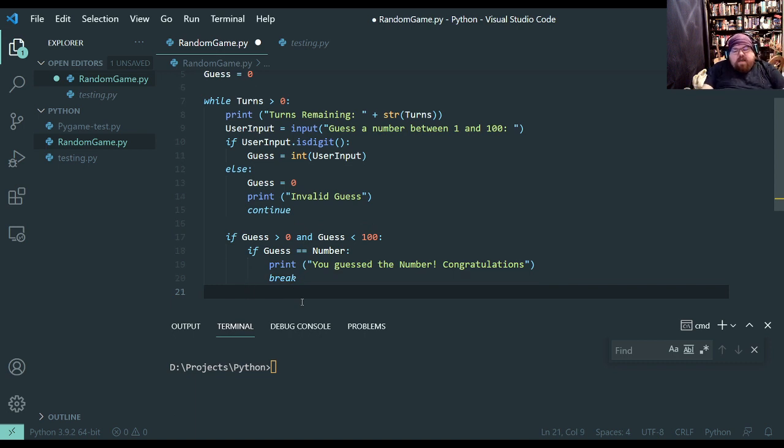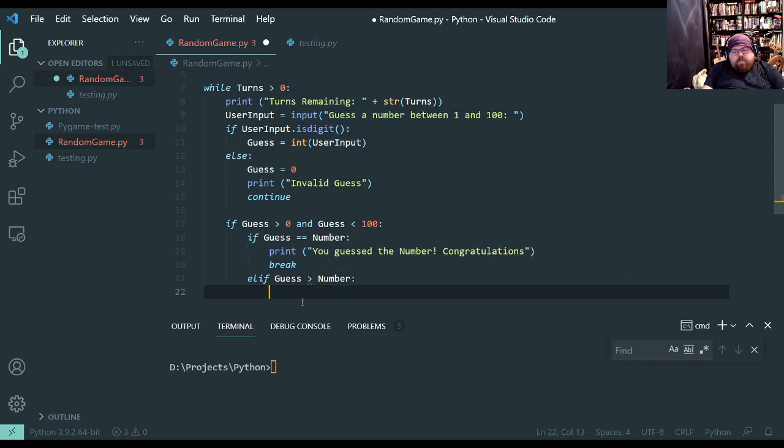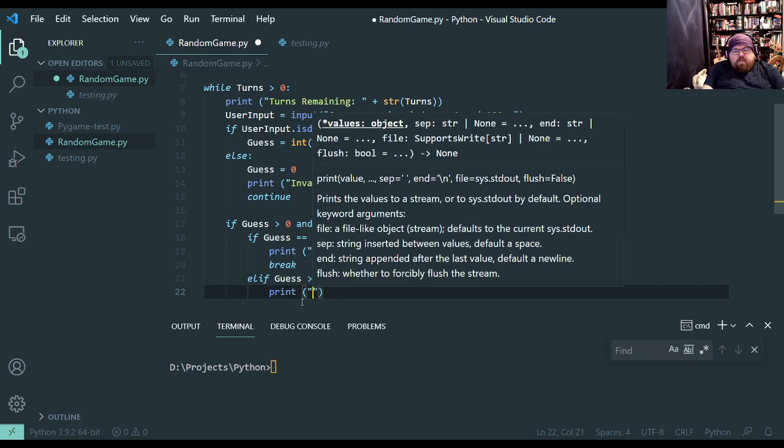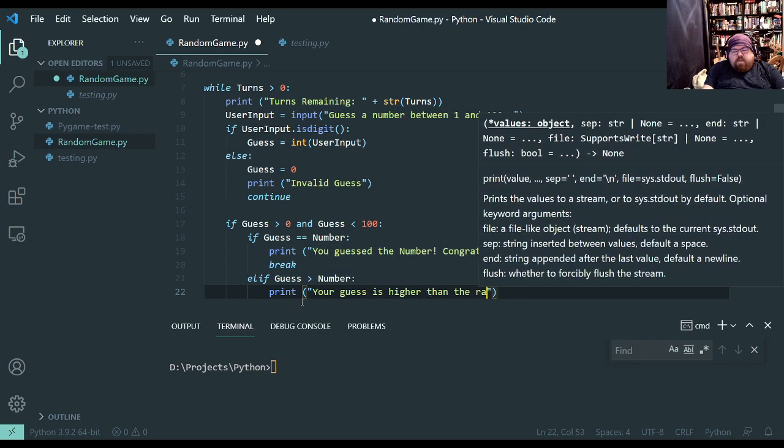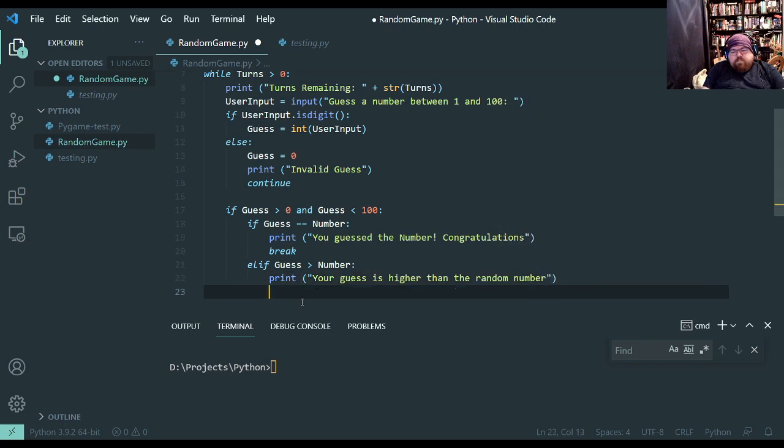But let's say the guess is not the number. Well, let's give some feedback to our user where if guess is greater than the number, we're going to print "your guess is higher than the random number." Easy, right? And then we can take turns and we're going to minus it by 1. So this is minus equal 1. It's basically the same as saying turns is equal to turns minus 1. So all we're doing is decrementing by 1.